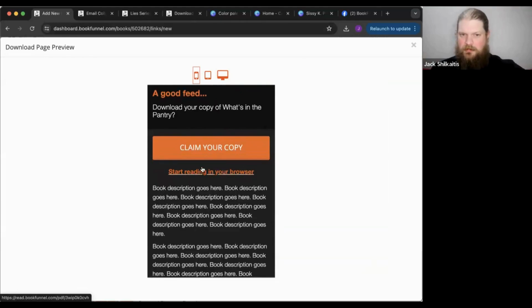So I do want to point that out. On a simple download page, this link will always be present, right? If you're using an email collection page or a sales landing page or a restricted page, this link will actually be a sample link, and you have the option to show it or not. So you could choose not to.